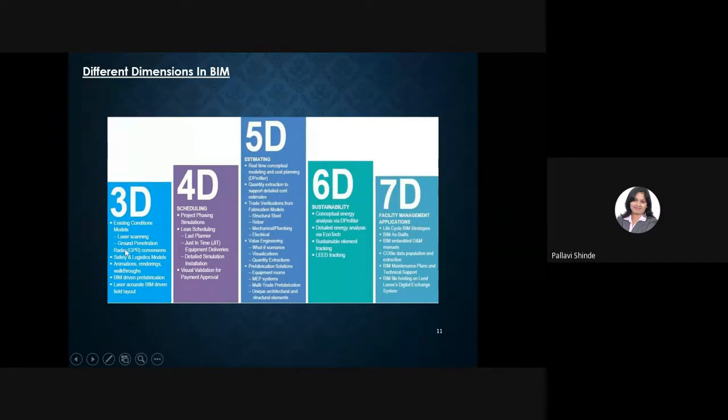These are the different dimensions which we contractually agree with the clients: I need 4D and 5D with this project, or I need 4D, 5D, 6D, 7D to be done for this particular project. So these are all clauses before starting any BIM project, covering what the expectation is from this project.